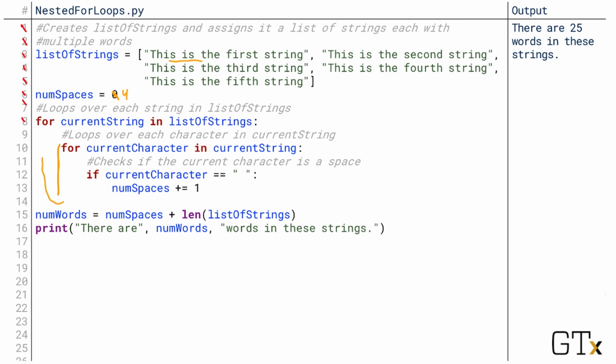Then at the end, it comes back to the top level for loop, or what we might call the outer loop, and checks to see again, am I done yet? Well, no, there's still 4 more strings for which we need to run the inside code. And so it repeats everything on the inside for the second string, and then the third string, and then the fourth string, and then the fifth string.